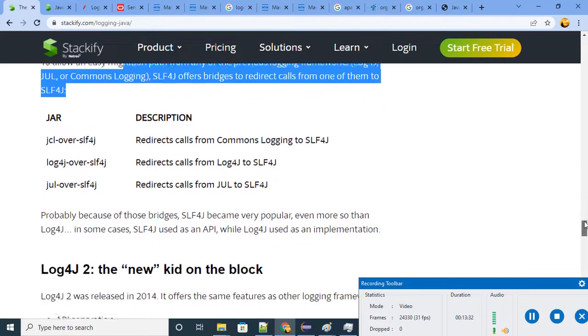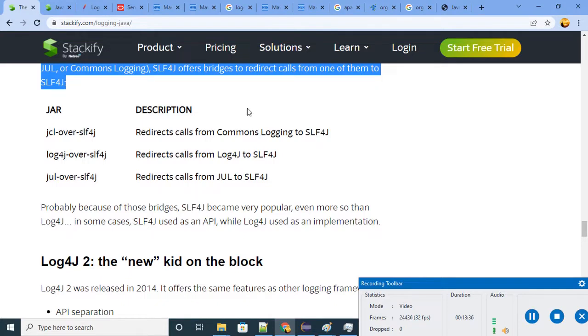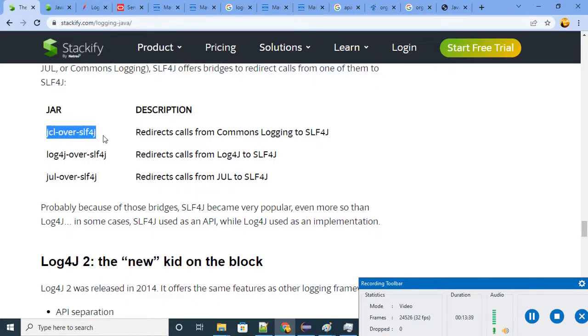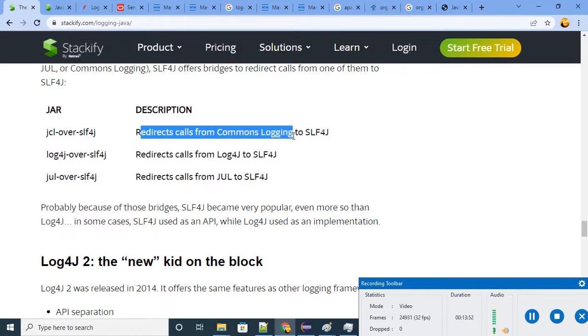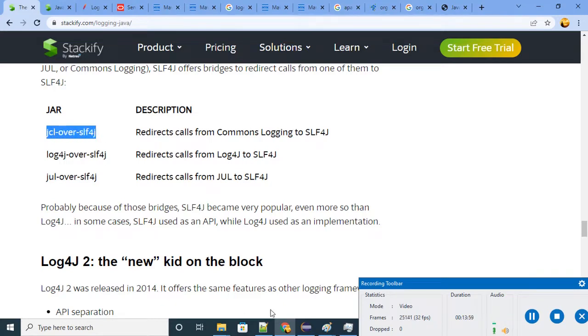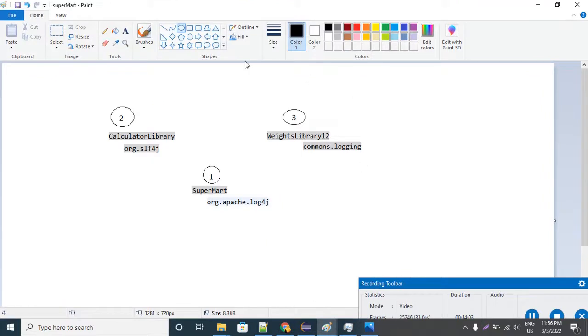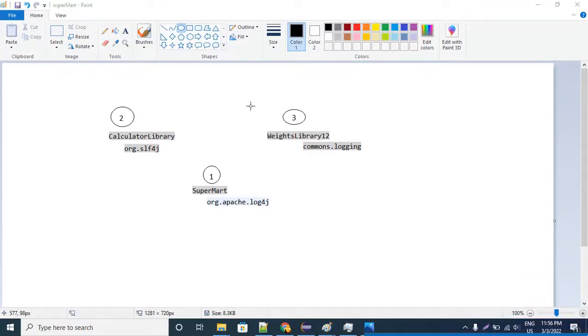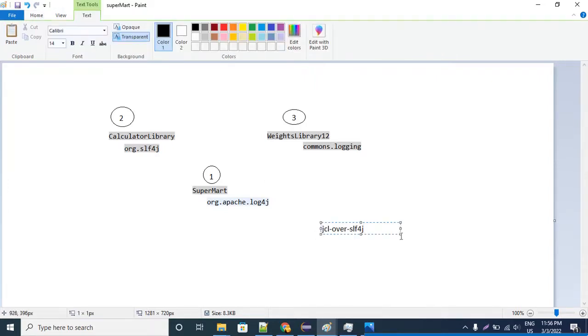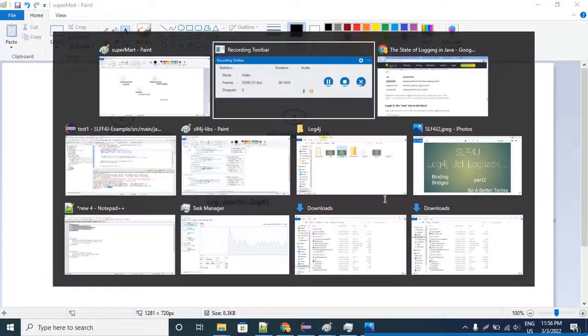What do these bridges mean? Here we have multiple bridges, jcl-over-slf4j, log4j-over-slf4j, and jul-to-slf4j. What does this mean? jcl-over-slf4j redirects calls from Commons Logging to SLF4J. It redirects JCL to SLF4J. What is the bridge? jcl-over-slf4j.